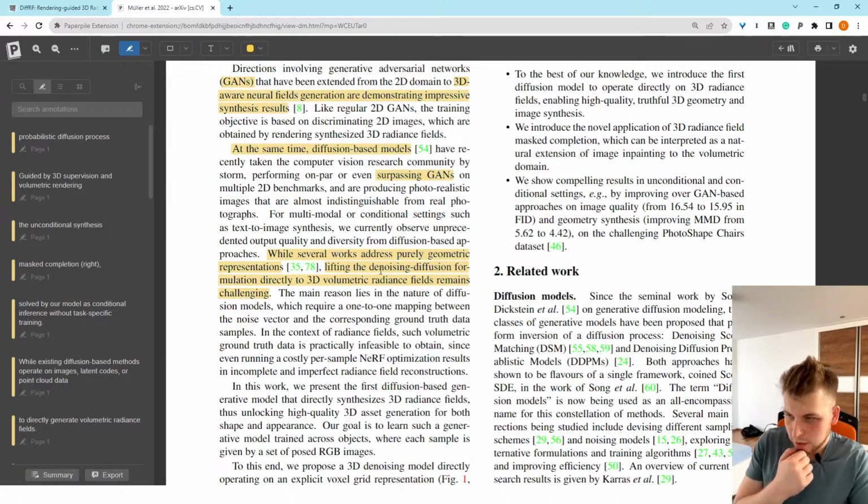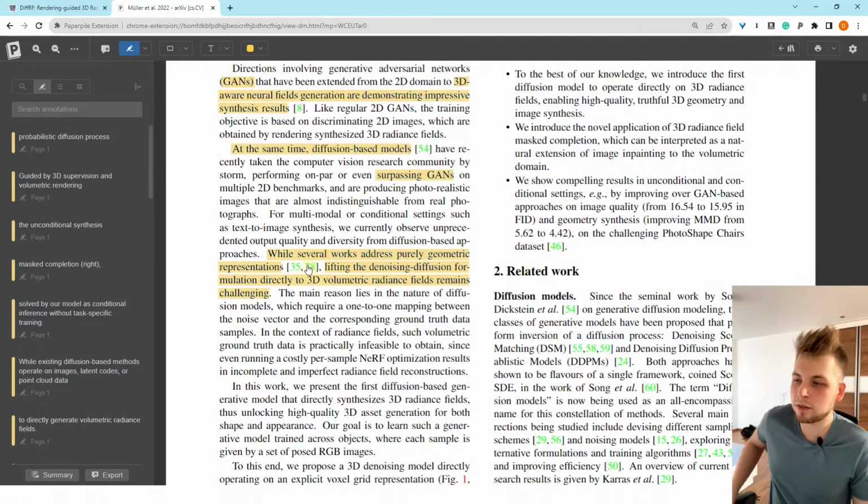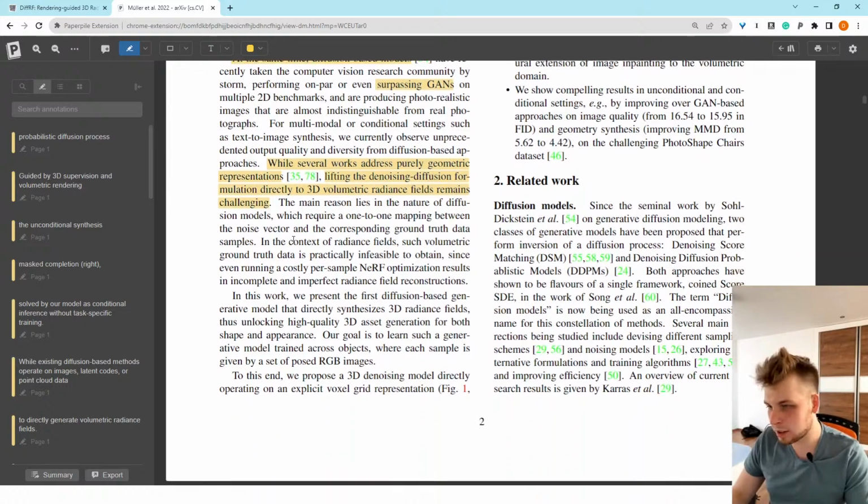And these methods are lifting the denoising diffusion formulation directly to 3D volumetric radiance fields, and it remains challenging. Okay. So basically, probably these methods have some additional bells and whistles that make them not necessarily a fully diffusion solution. So they say, okay, now we're gonna do actual diffusion. That's probably their argument here. We will see. I don't know these other works, so that's probably something arguable, but okay, that's their point. Let's look further.